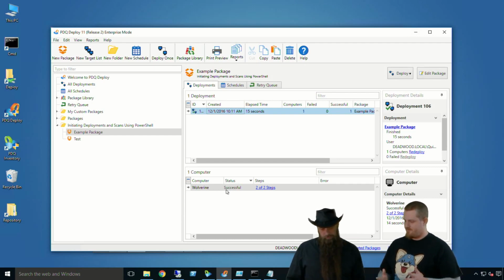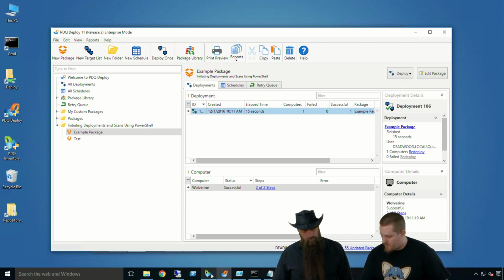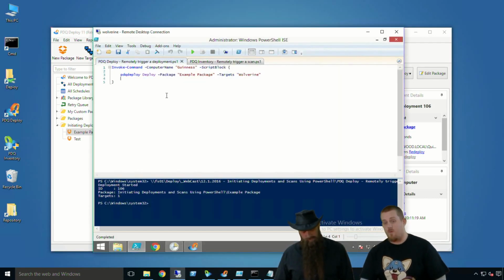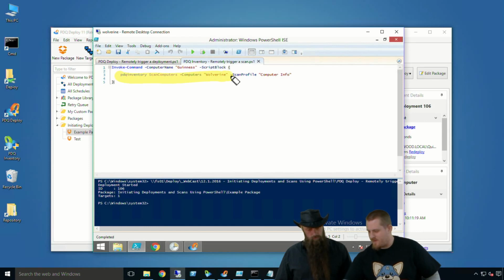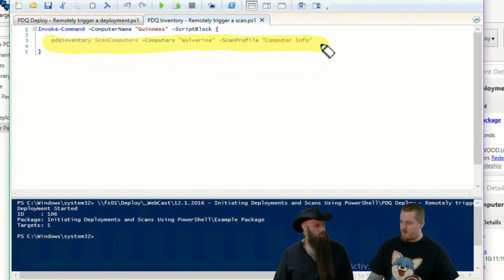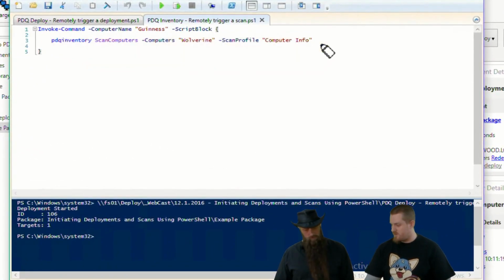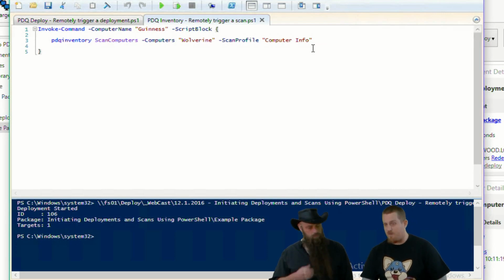All right. Sweet. So we'll just jump right back to our pal Wolverine, where we did a deployment that was fancy. We're just going to show you doing a remote scan with inventory, and then we'll dive into the more complex stuff. So here we go. We're just going to use PDQ Inventory to scan Wolverine with the scan profile Computer Info, which is one of the default ones that is available, which is why I chose that. You could choose any scan profile that you have.